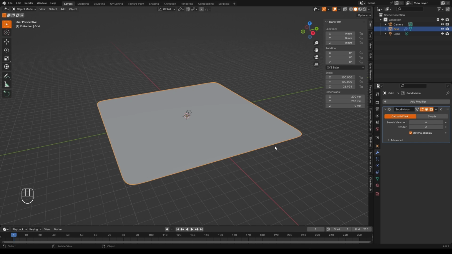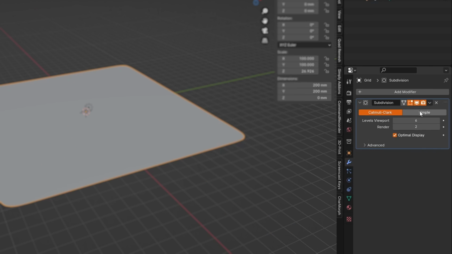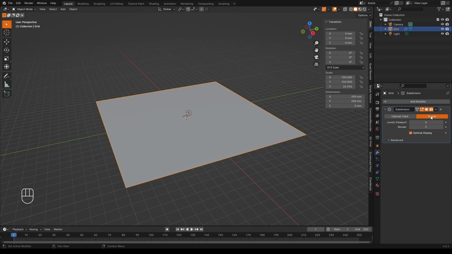Now you can see that it's curved at the corners, and you might want that, in which case just keep it, but I don't. So I'm going to change to simple in the subdivision surface modifier over here. That adds the same amount of geometry, but it doesn't do any of the smoothing normally associated with the subdivision surface modifier.